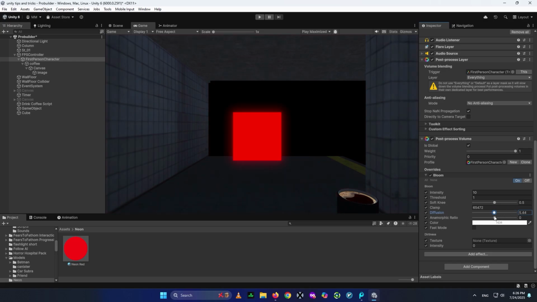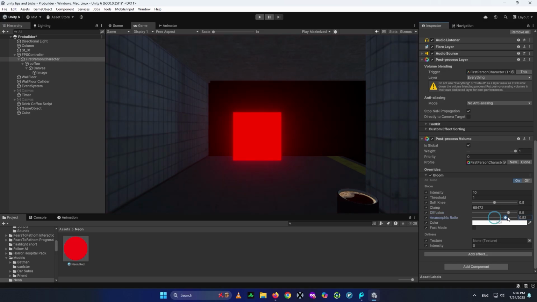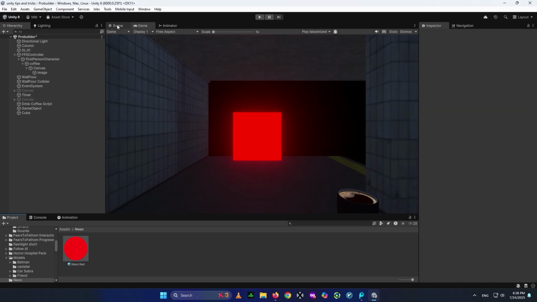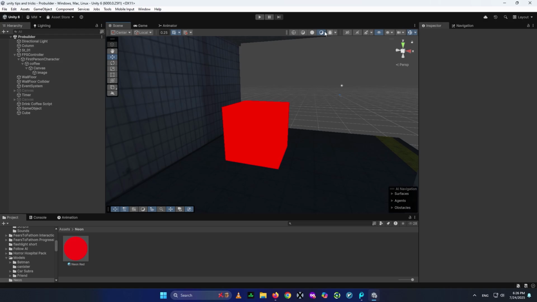And you can just touch the diffusion, 8.5. And you can touch the values to make it go horizontal or vertical. I'm going to put it at 0. You can just click on this fast mode so it is faster. So that's exactly how to add the neon effect to your project.